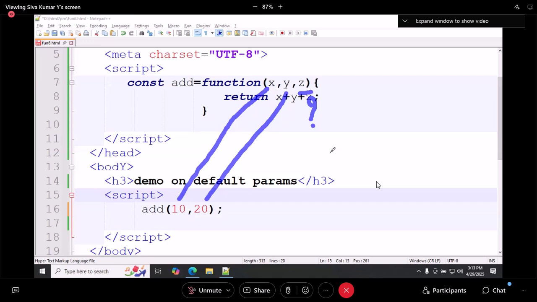A variable's default value. Undefined is the default value. So the Z value is undefined.